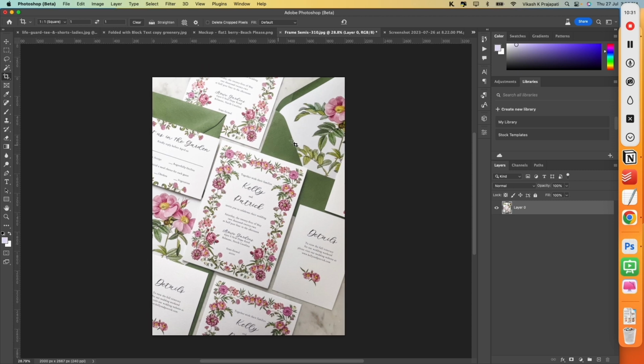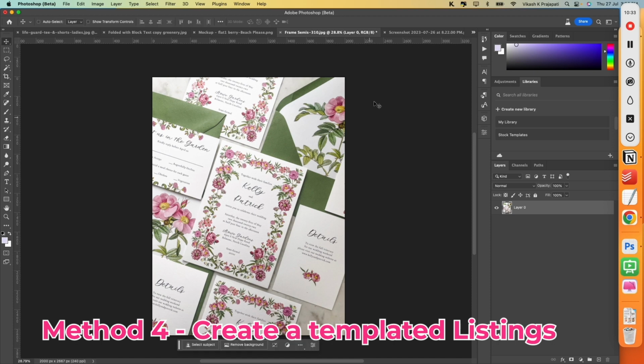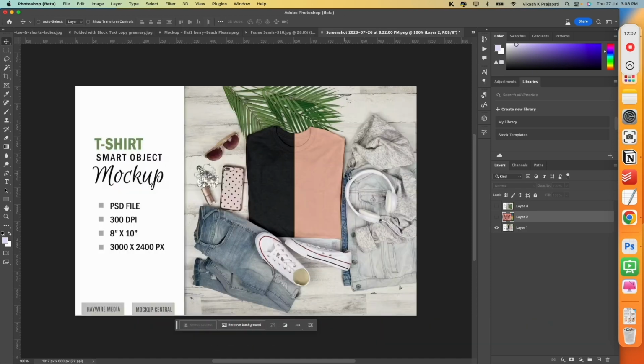And the smart way is using a templated listing. Let me show you. This is a templated listing. If you take a look at this image, this is a square image and the creator has very smartly converted the square image into a rectangular image. The same principles can be applied vice versa.